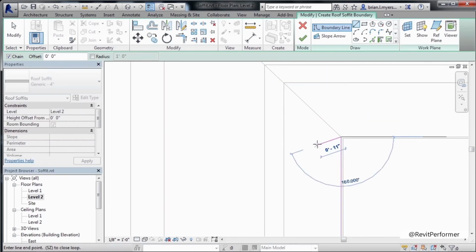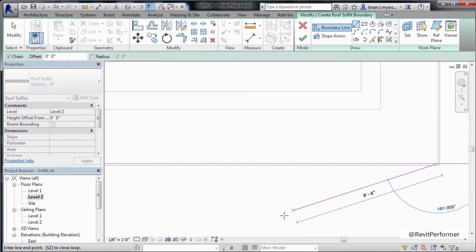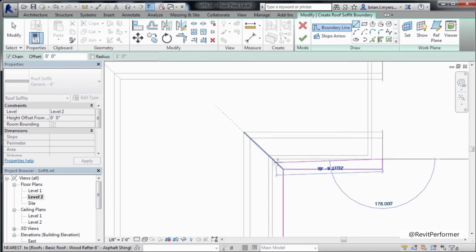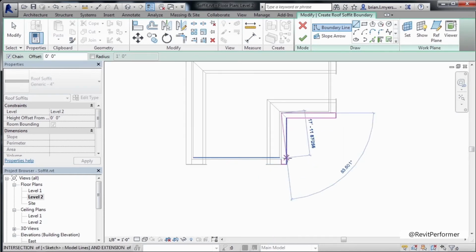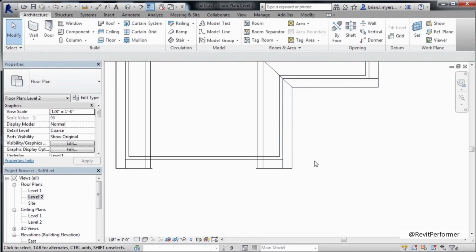like this, come across and over, come to this point and click, come straight up, click, come across, then come back down again. Then click on the big green check mark. And that'll finish off the soffit in that location.